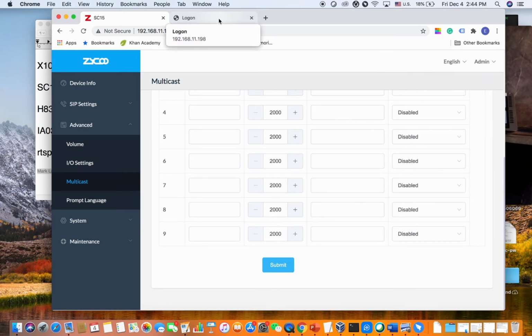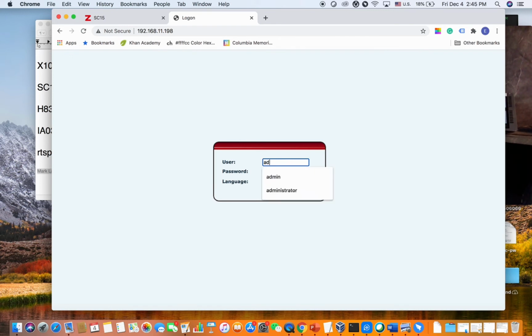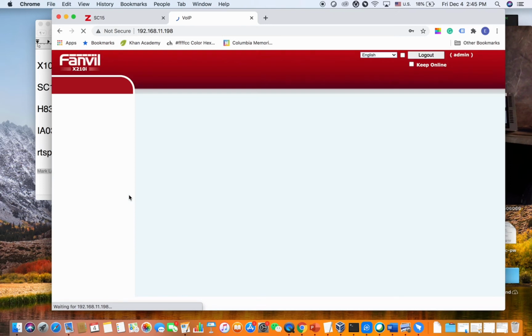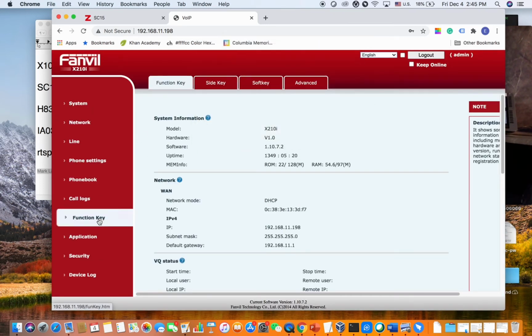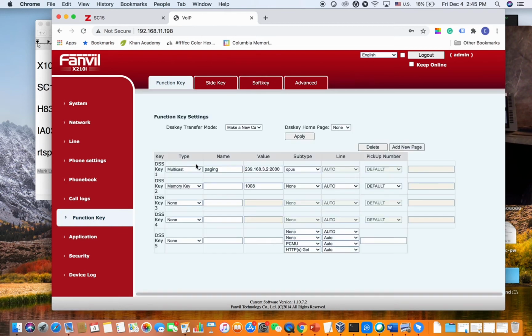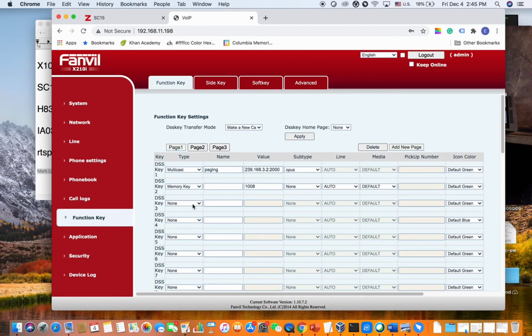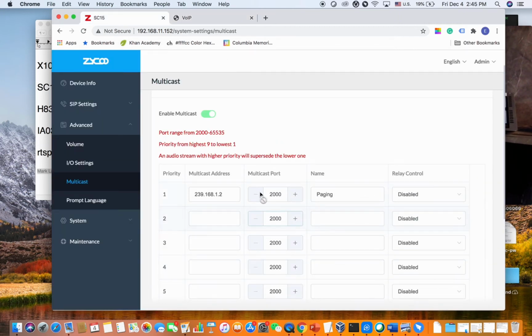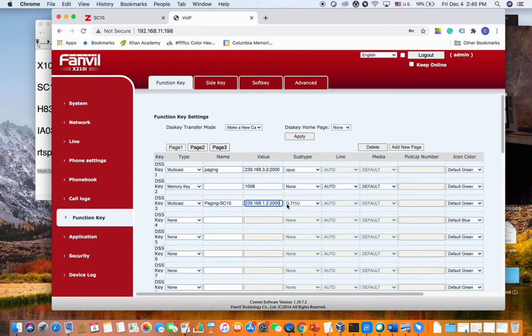And also log into the IP phone's system. On the function key, we need to set up the multicast as well. So let's choose multicast, and name it paging. And put in the multicast address. If there is no multicast port option here, you need to put the port number in the address. So we set it to 2000 for the multicast port, 2000 right here.